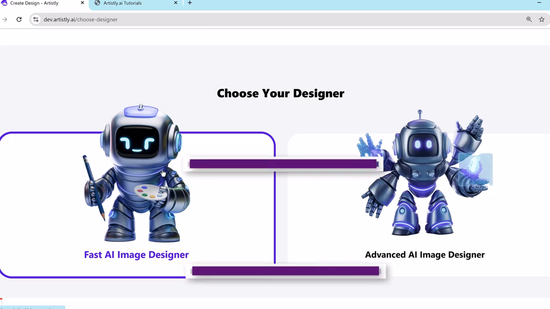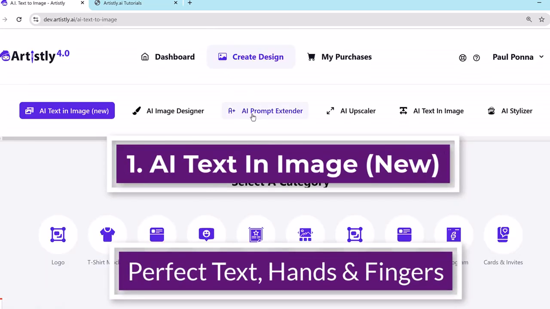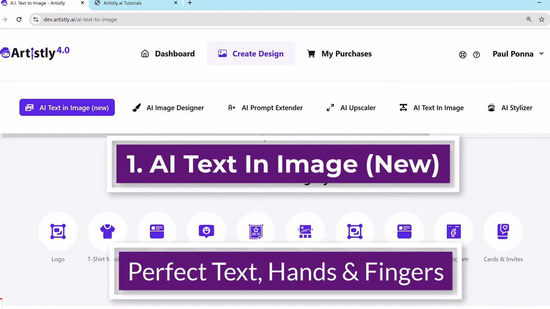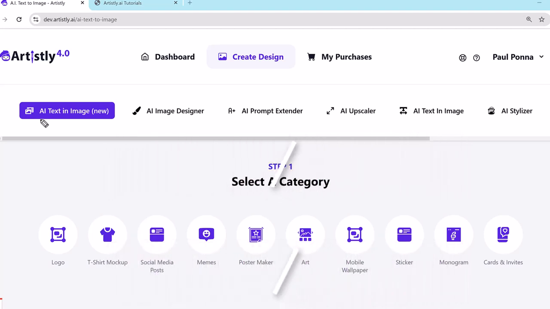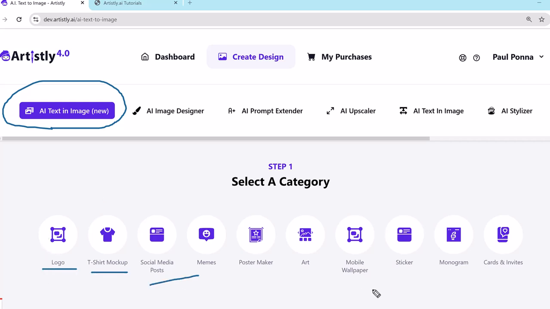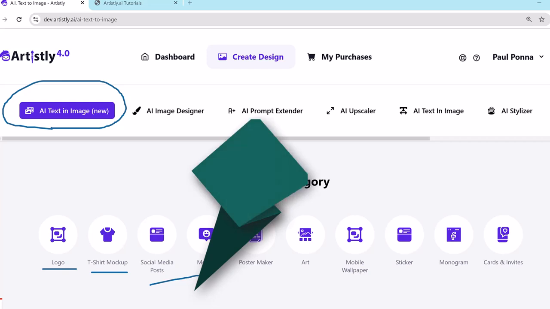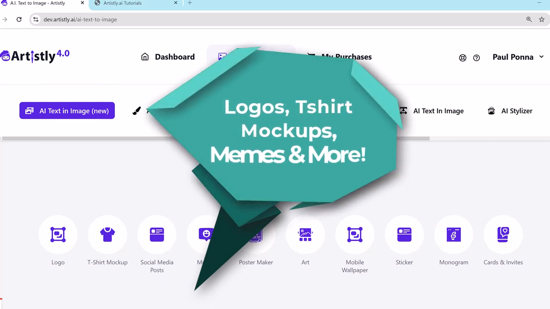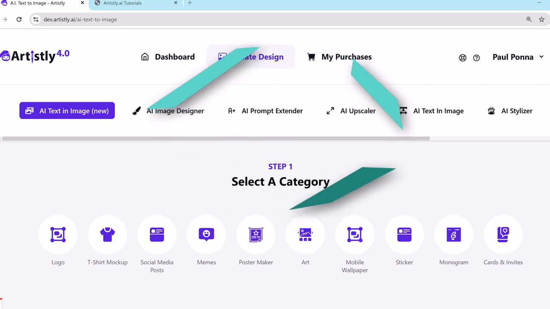Now let's go into the Fast AI Image Designer that you're already familiar with. Now here, this is where we've added a brand new feature called AI Text in Images New. This is basically where you can create logos, t-shirt mockups, social media posts, memes, and all that kind of good stuff with perfect text in them. And this can even be multiple sentences, not just a little word, for example, perfect text.